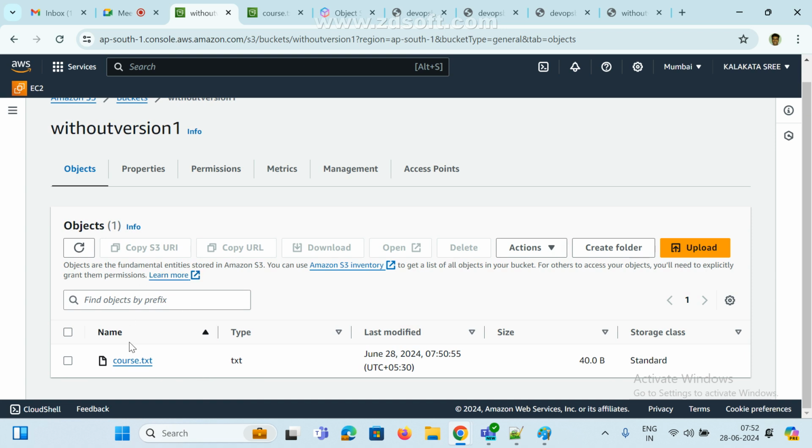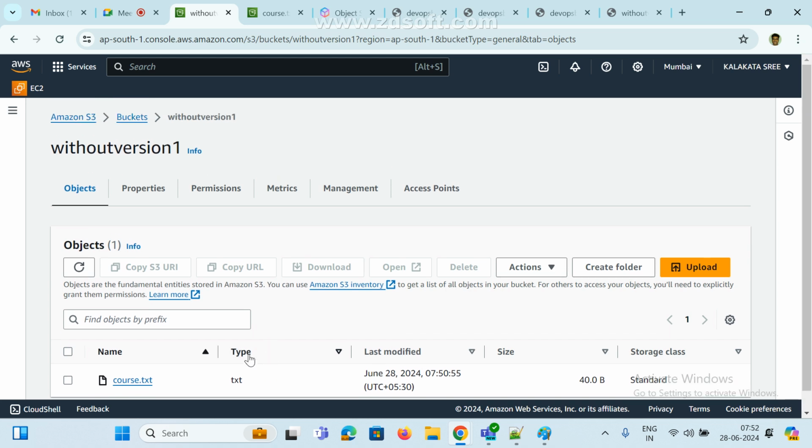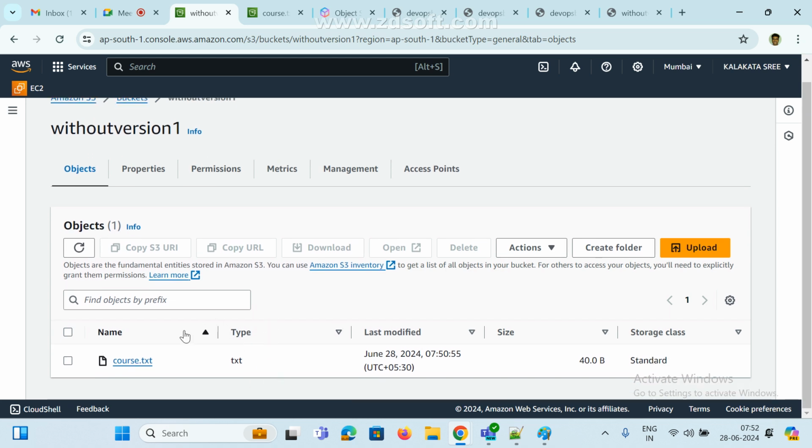Now if we enable versioning, for every upload it maintains one version, right? Based on those changes, we can download that particular file. We can download that particular file. Clear, Srinath? Clear, sir.